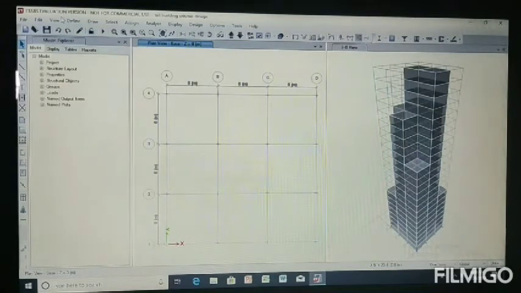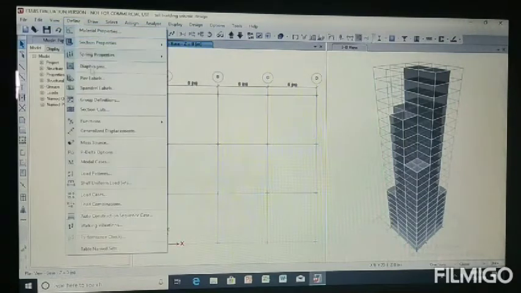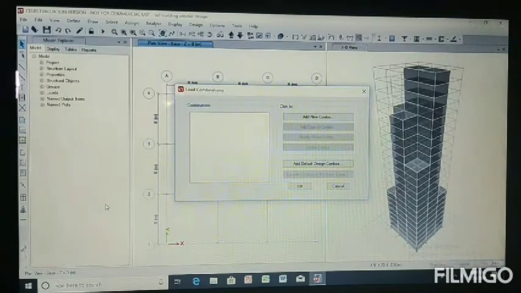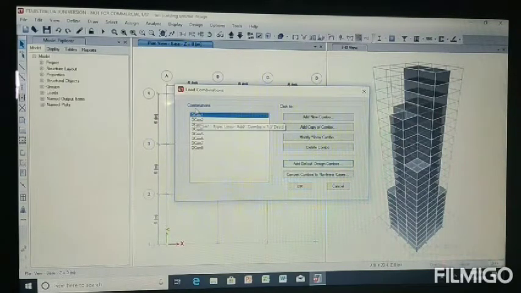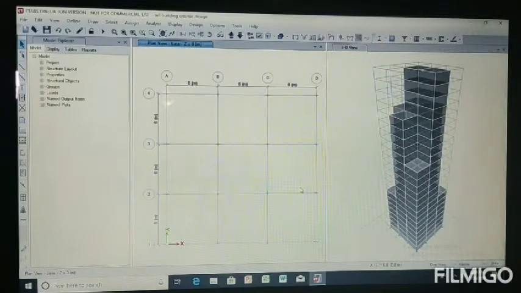Then again go to define here, go to load combinations, then go to add default design combo, enter here, then concrete frame design, then click OK. Since the load combinations have been entered here, then click OK again here. Then you have to run the analysis here.